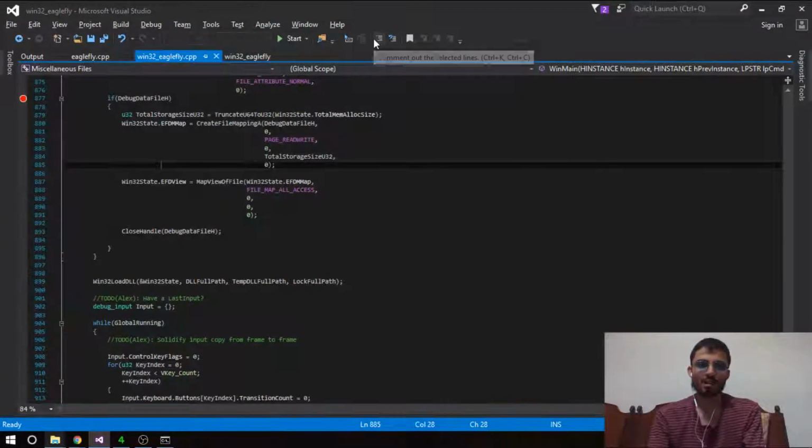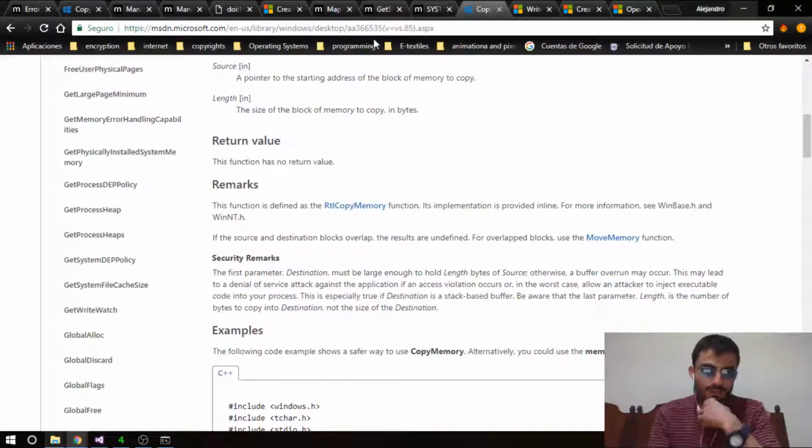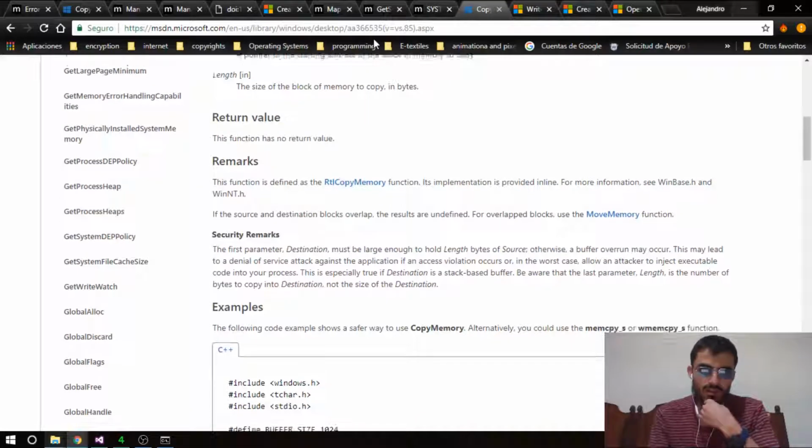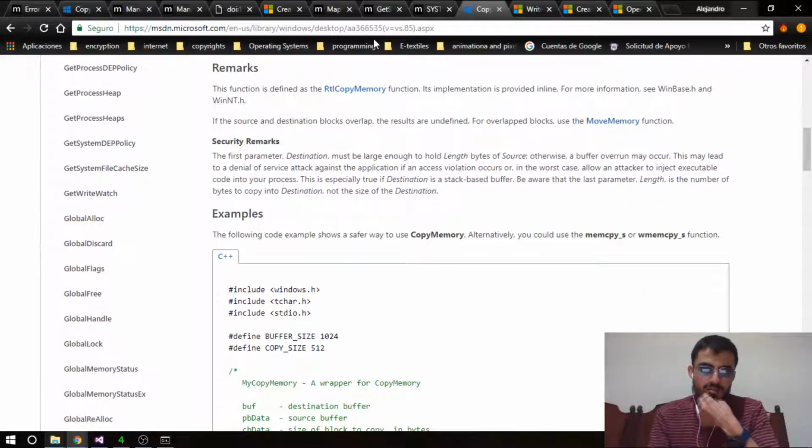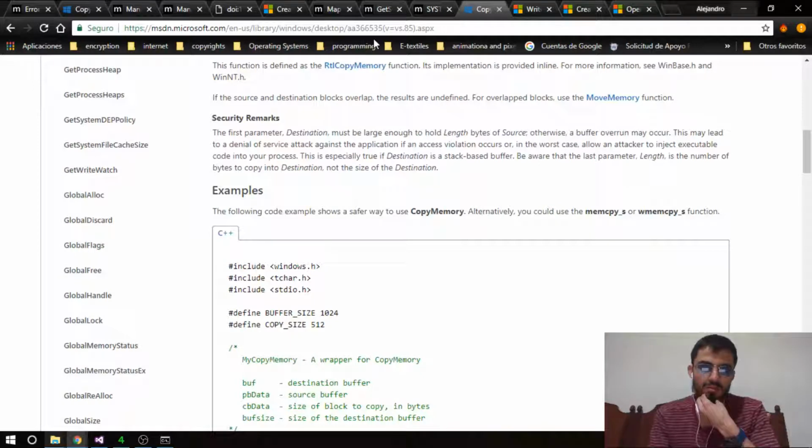So yeah, we're gonna copy that thing with this copy function. The first parameter, destination, must be large enough to hold length bytes of source. Otherwise, a buffer overrun may occur. This may lead to a denial of service attack against the application if an access violation occurs, or in the worst case, allow an attacker to inject executable code into your process.